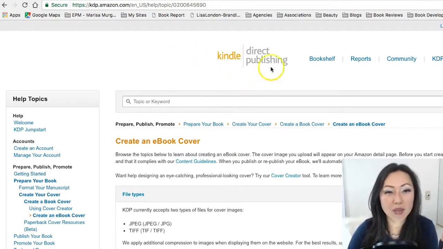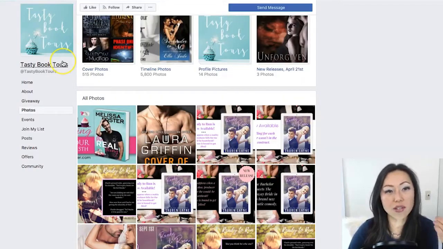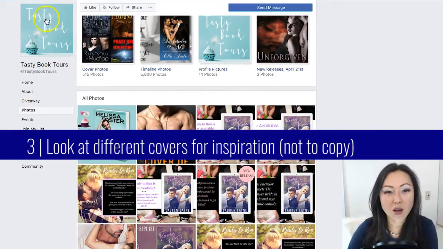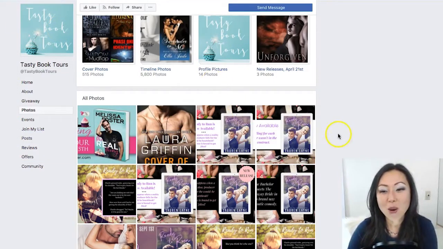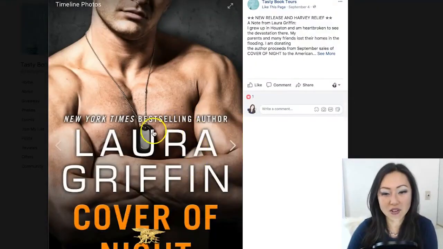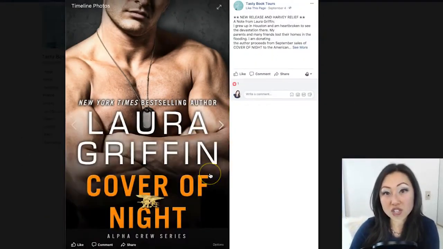The second step is to then go over and look around at different covers, whether it's on Amazon or somewhere else. This is a no longer in business book blog tour company, but I really liked this cover by Laura Griffin, so we're going to try to model after that when we make our cover, but you should have some kind of covers in mind.